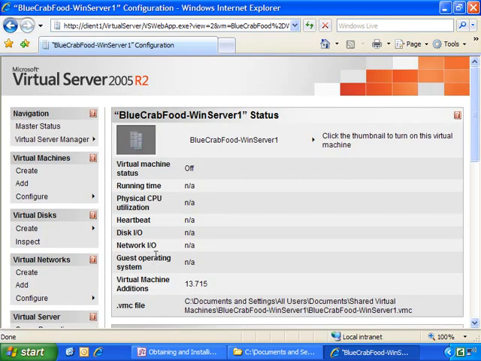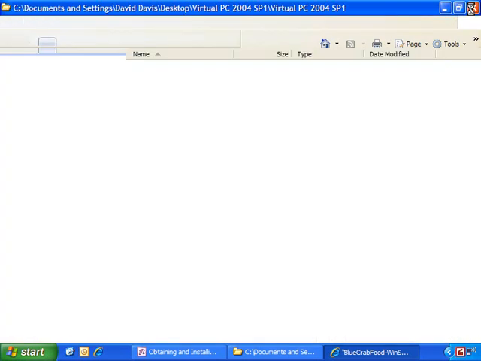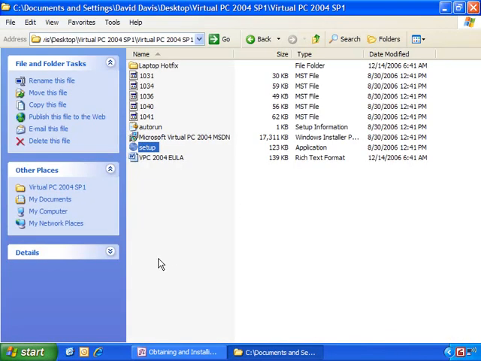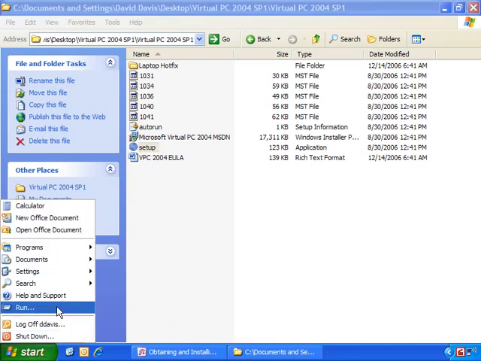It's not a good thing to do to a production server, but it gets it off quickly. And I'm going to close out the web-based interface there. Now, when we run setup of Virtual PC, if we have Virtual Server services running, it'll tell us, sorry, you cannot install Virtual PC because Virtual Server service is running. So you have to stop it before you can install Virtual PC.